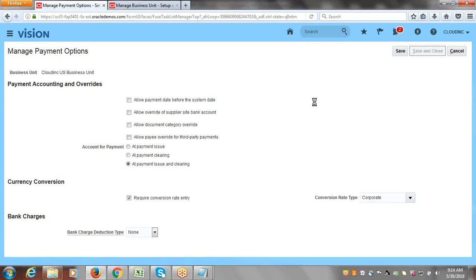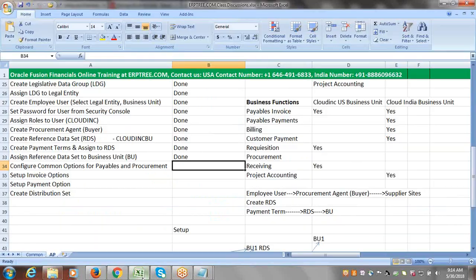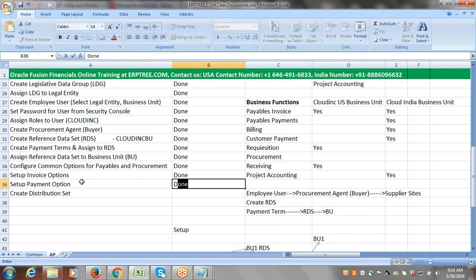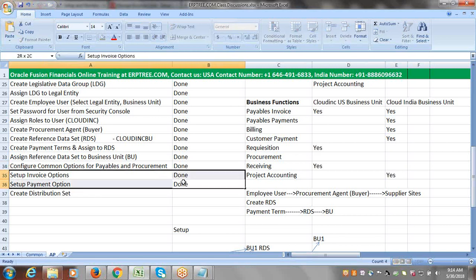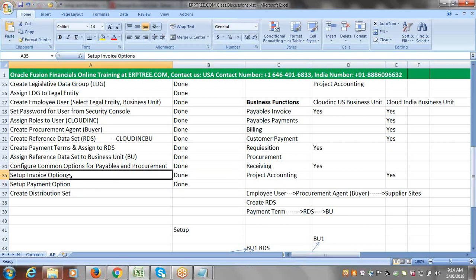But just notice these are the basic setups which need to be completed as a part of payables. So we're done with this, and invoice options we reviewed. These two we reviewed, that's all. Nothing we specified, and in the invoice options we just verified which payment terms we are able to access from our business unit. Which payment terms our reference data set has access to, only those we are able to access, only those two. If you assign the common reference data set to your business unit for payment terms, you will be able to see all the payment terms associated with the common set. Okay, done.